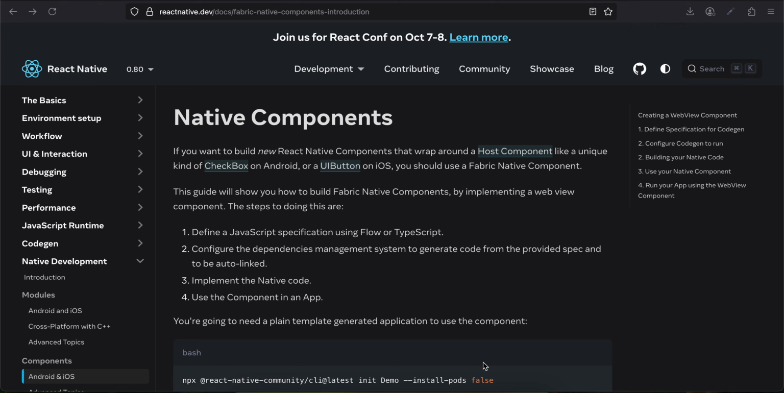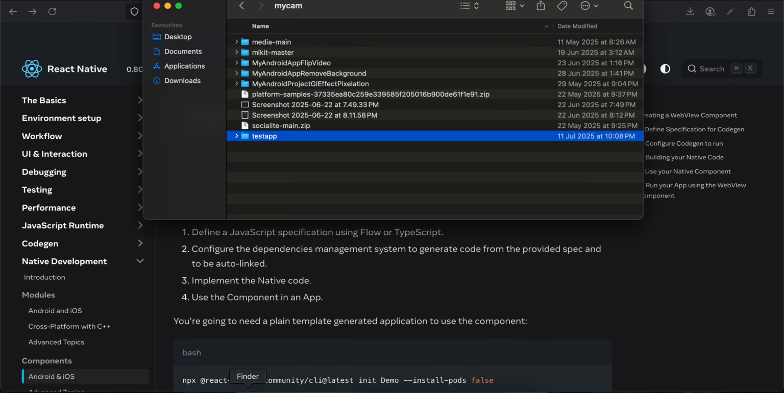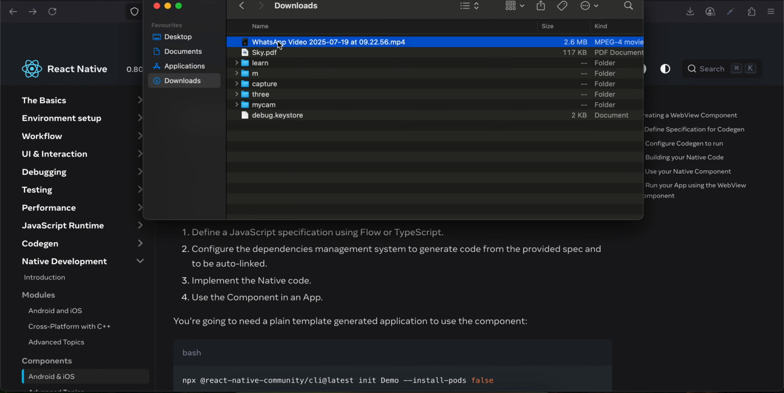In this video I will show you how to overlay text as well as an image onto a live camera preview in React Native's new architecture for Android, using CameraX as well as Media 3 effect. So let's get started. First I'll show you the output, what I mean. So here is the output.